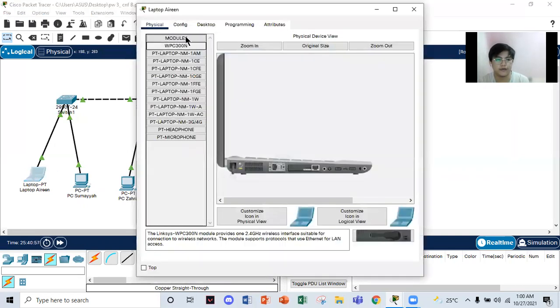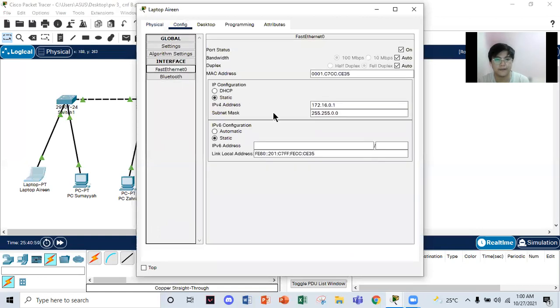And the next step is we need to set the IP address. So now, as you can see, 172.16.0.1. So this stands for class B, because like I explained just now, if the 255 is double, that means class B. If it is triple, that means class C. If this 255 is single, that means it is class A. So now we are using class B because the 255 is double.